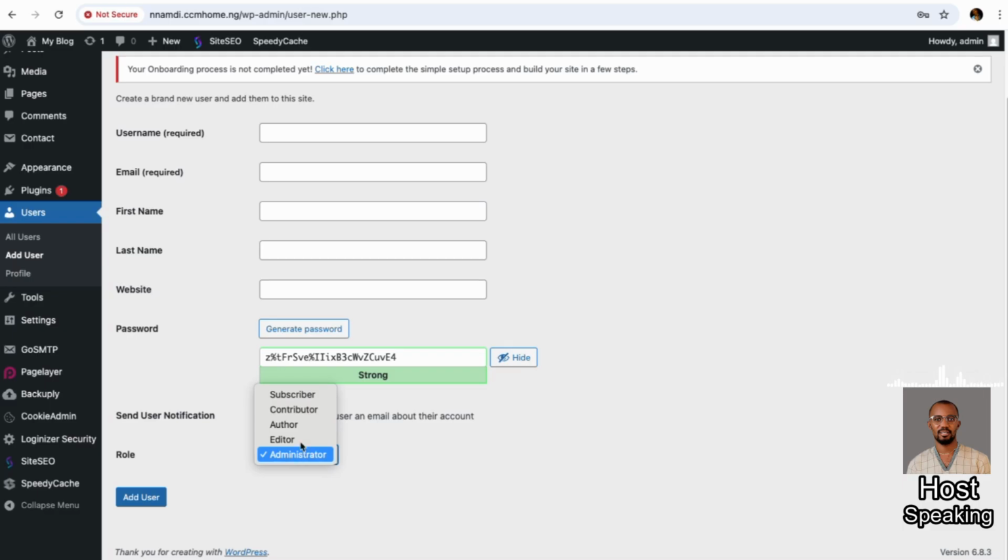But if I decide to put it under subscriber, the person will just be a subscriber. You put the email address, first name, password and whatever, and put the person's listing and send it. The person will be able to do what? Edit his own account.